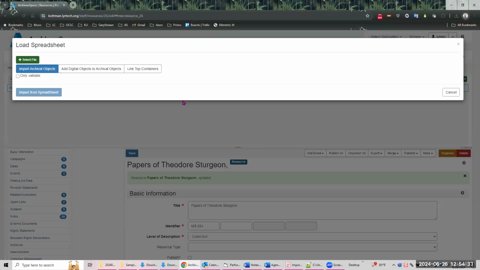Now, I recommend that you click on Only Validate here. You get a choice. We're importing archival objects. If I was adding digital objects to archival objects and I was using that spreadsheet, I would select that. And if I was using the link top containers, I would use that. So we're going to import archival objects, but I only want to validate it. I don't want to actually do it because I might have made a mistake.